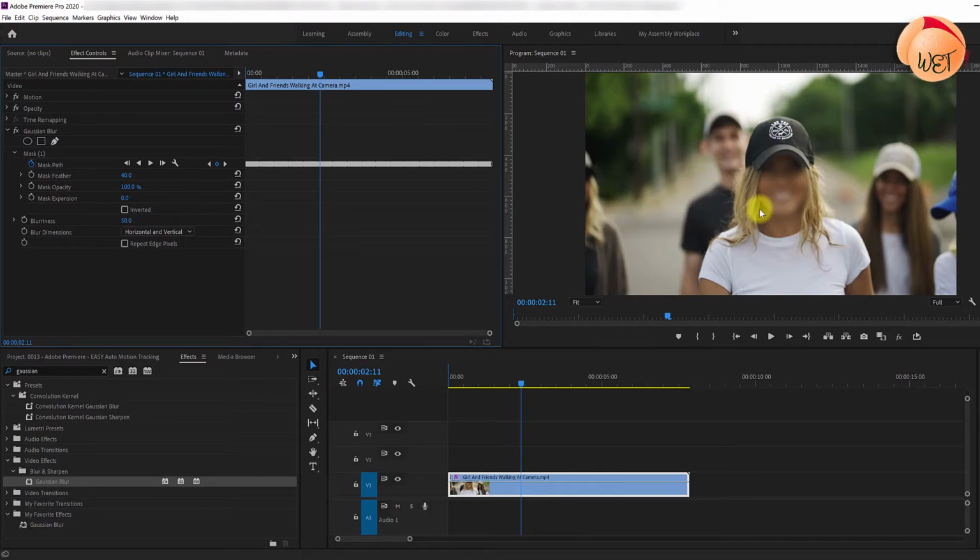And one last handy tip, if you deselect the mask at any point and you want to reselect it to make further adjustments, simply go to your Effect Controls and select Mask 1 under your chosen effect, like this. Now the mask's handles will reappear in the playback window.